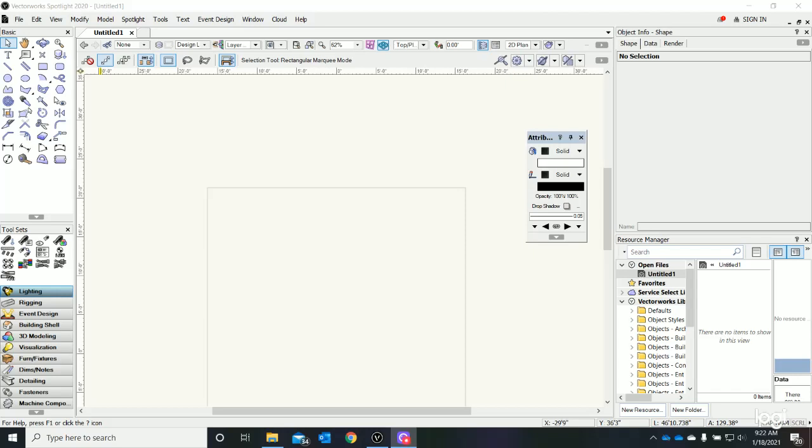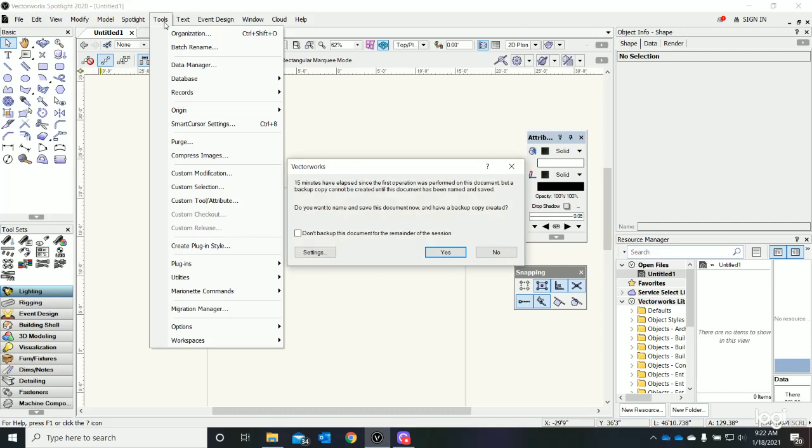Hi, Vectorworks settings. This is probably part 3, and this will be the last one on that. Let's go back into our tools pull down, right? Look, here is my Vectorworks.